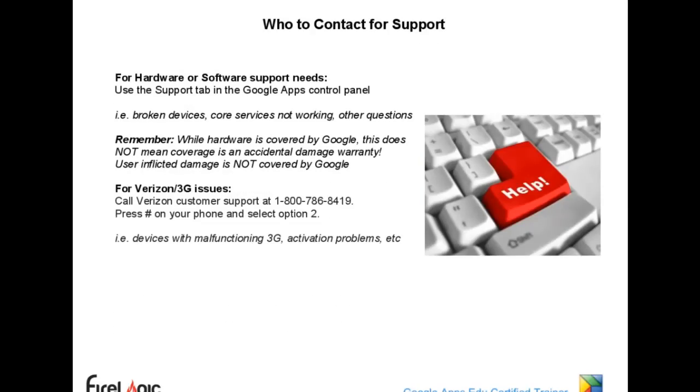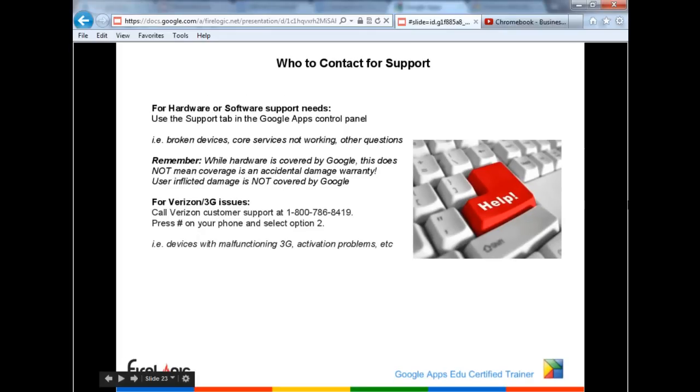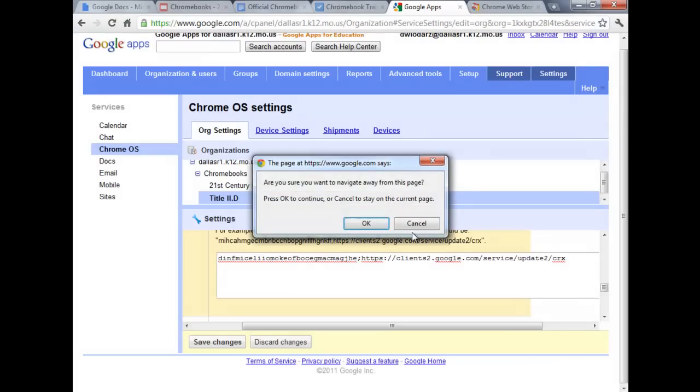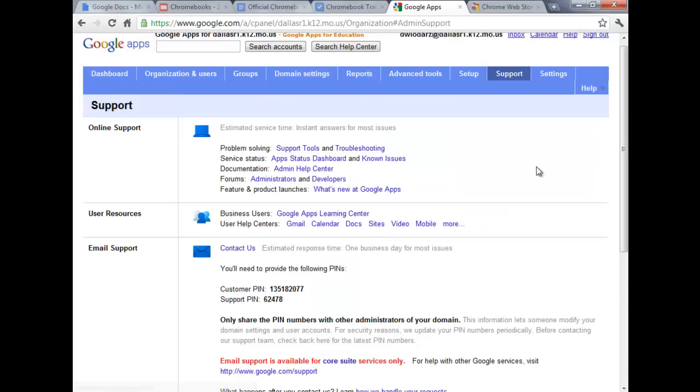In terms of support, probably not an issue just yet, but once these devices start getting rolled out on a heavier basis, if it's support for the software side or the hardware side, non-3G issues, you go straight through the control panel. There's a support tab, actually, and let me bring it right up for you. It's really nice because Google makes it really easy to find their support number. If you go into the support tab, they give you all the different options you have.